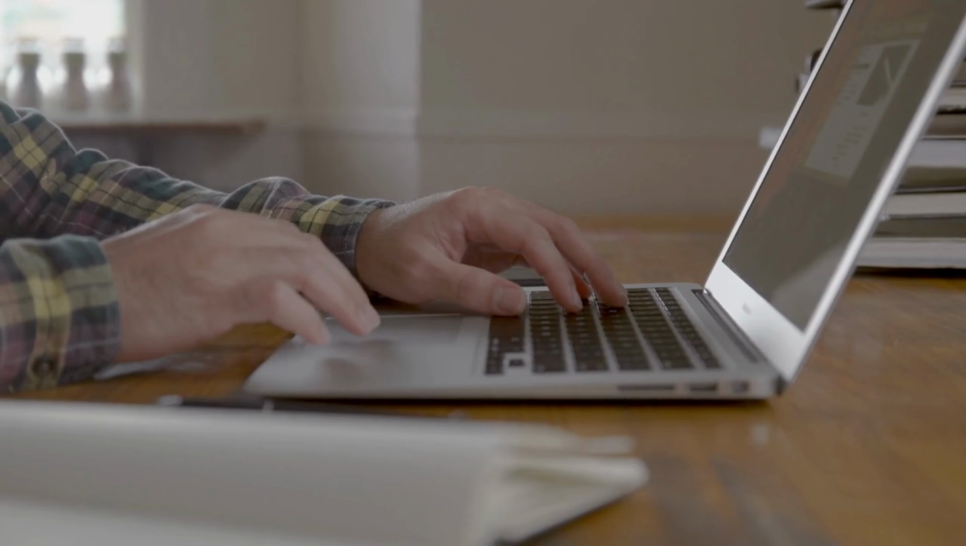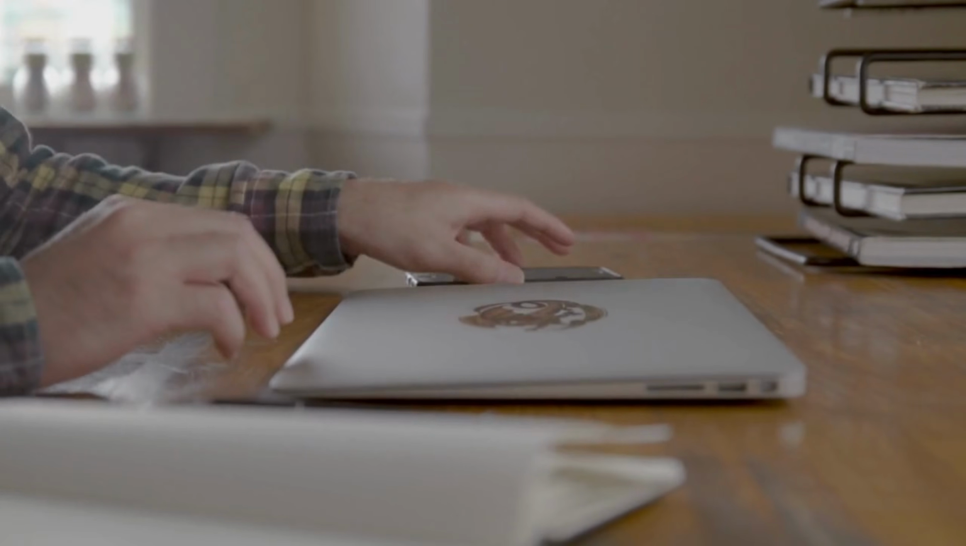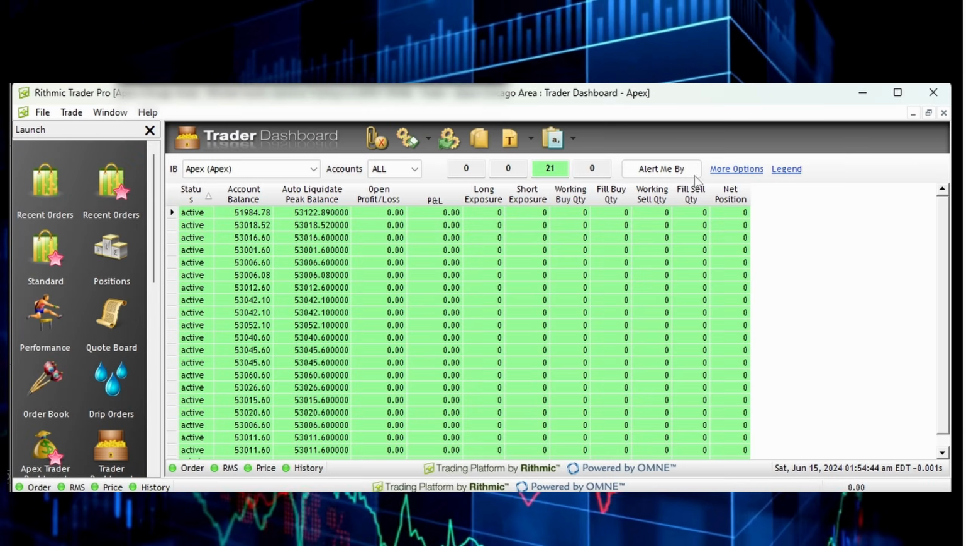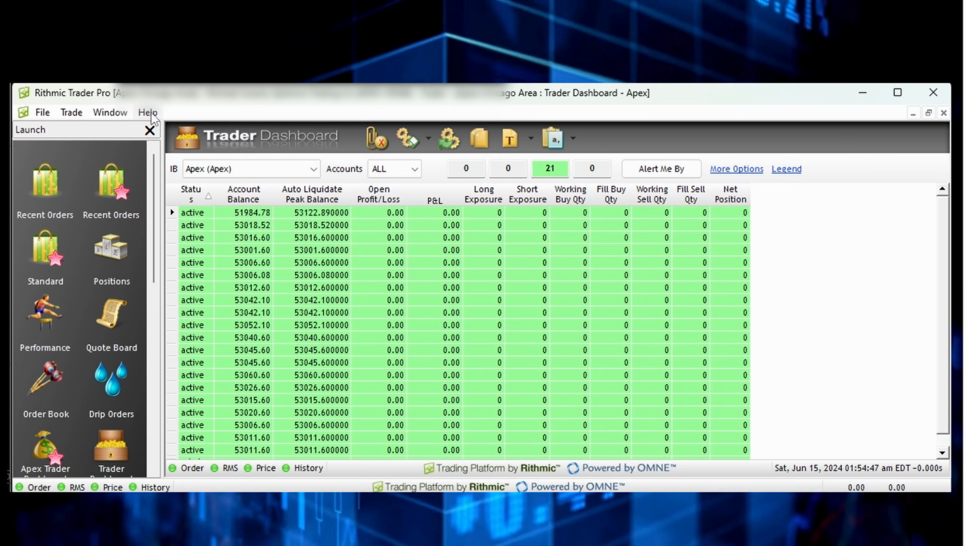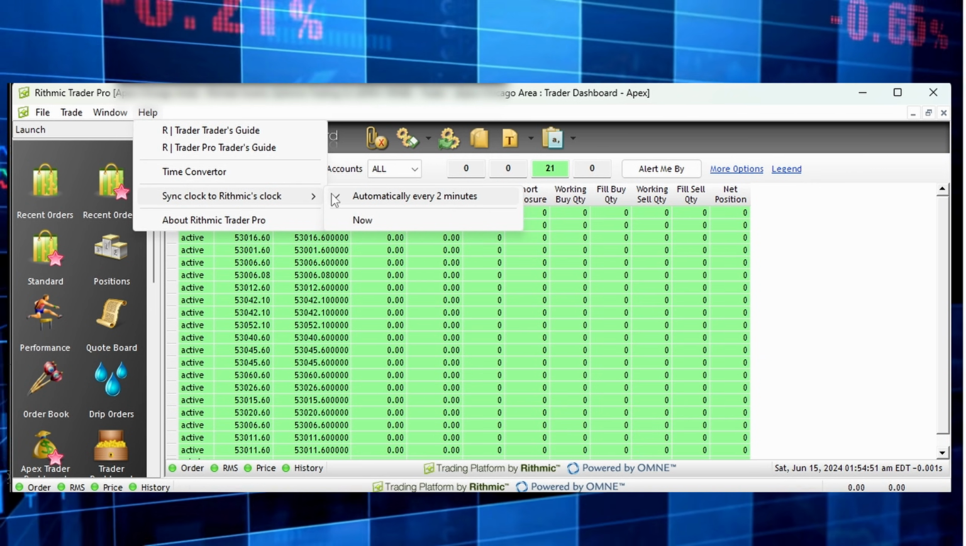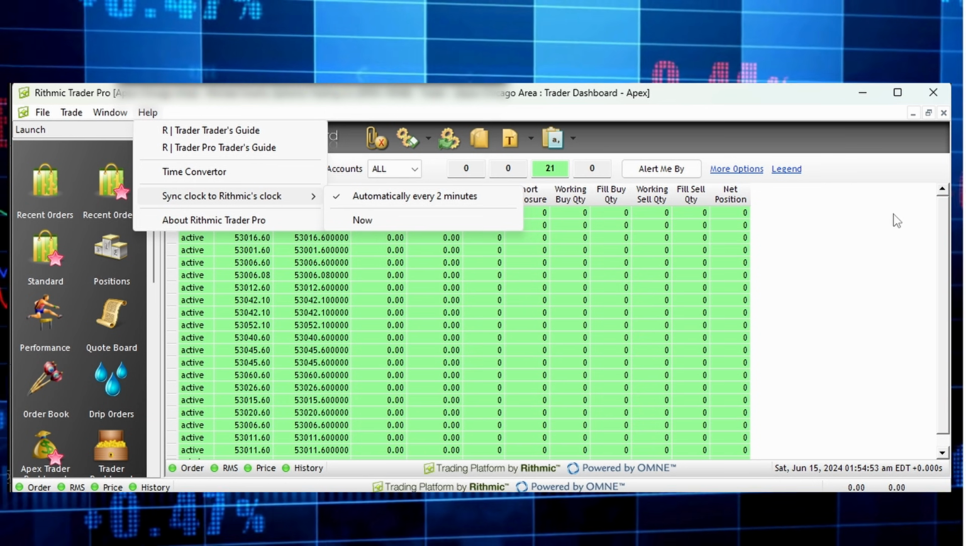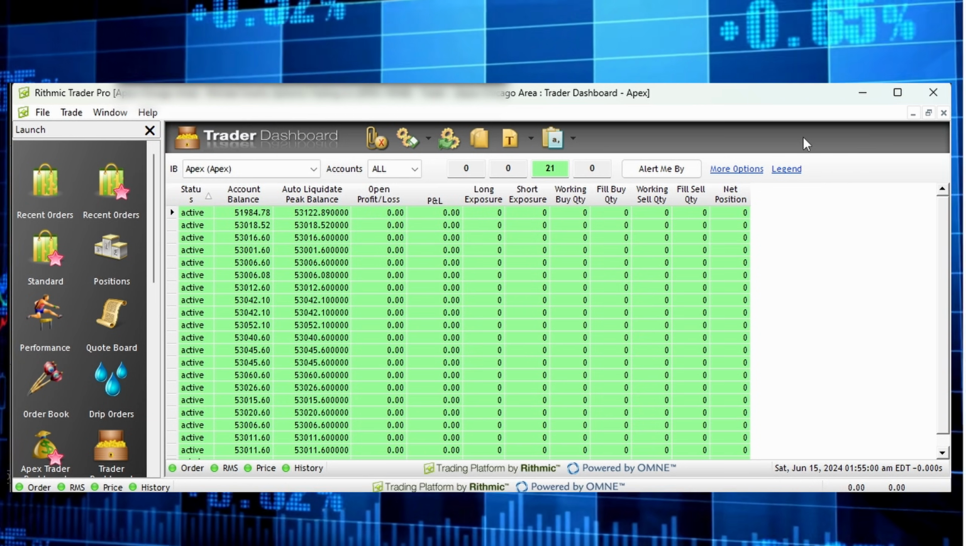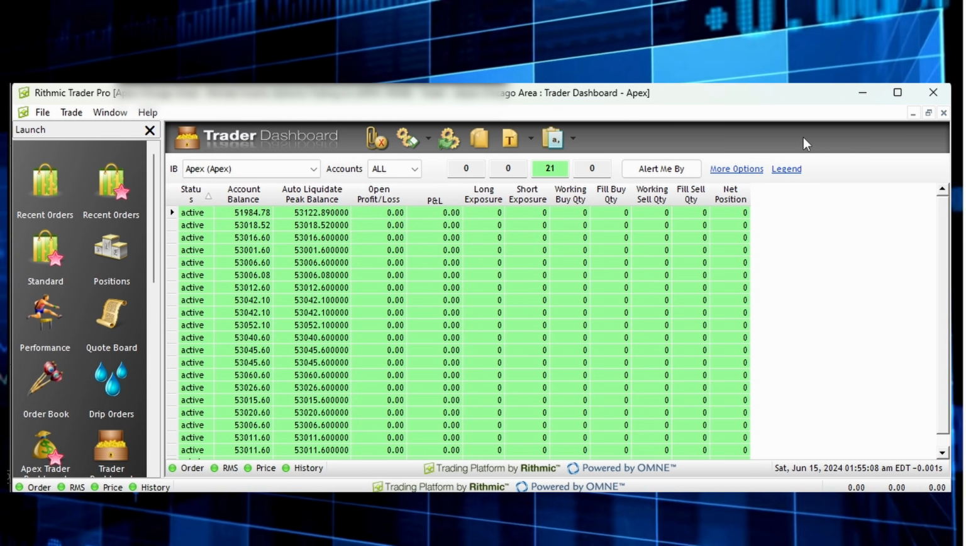Now, when we did that, we saw Rithmic shut down and then power back up. Now, what I want to go ahead and do now is I want to come back over to the help tab. Then I want to go to where it says sync clock. And you can see now we have a nice little check mark next to it. Now, that should help with some of the delays that we've been seeing with NinjaTrader and Rithmic.